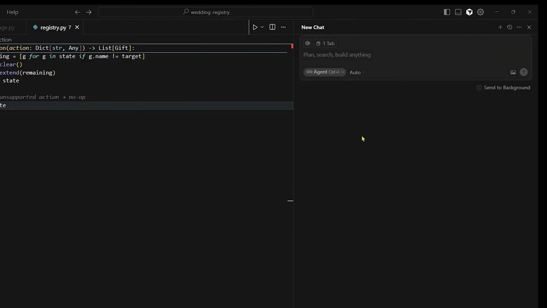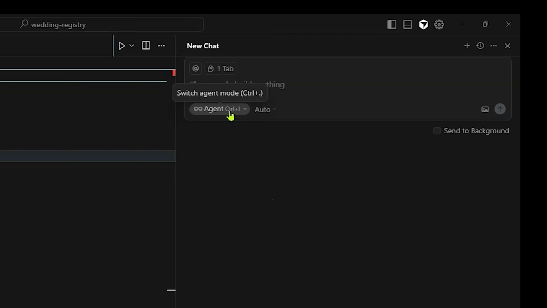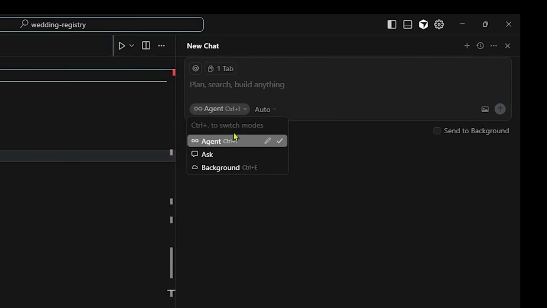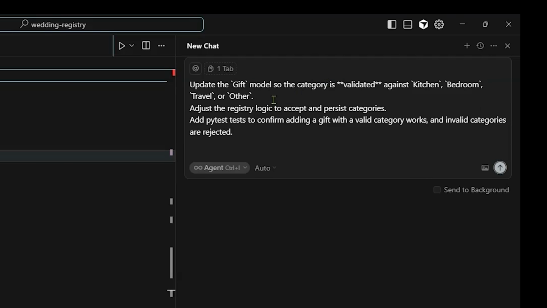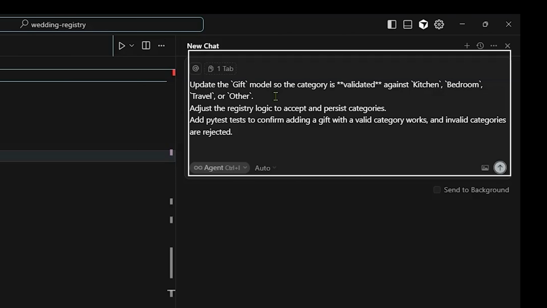Back to our agent mode. Hover over to the right of the screen and select the agent mode if you have not already done so. We will type in a prompt to update the gift model so that the category is validated. Now, if you look carefully, there are multiple statements in this prompt. The first one focuses on updating the gift model.